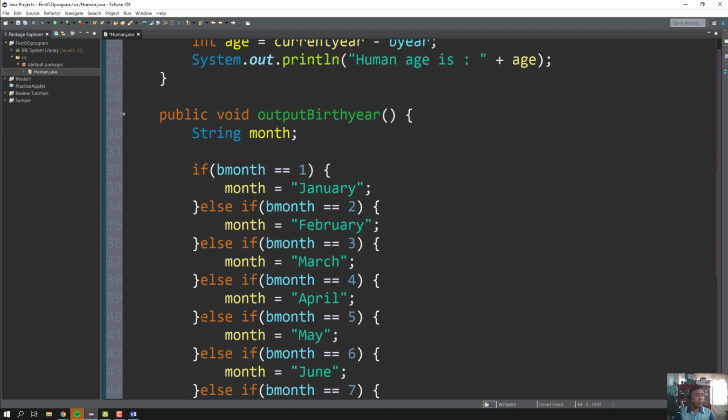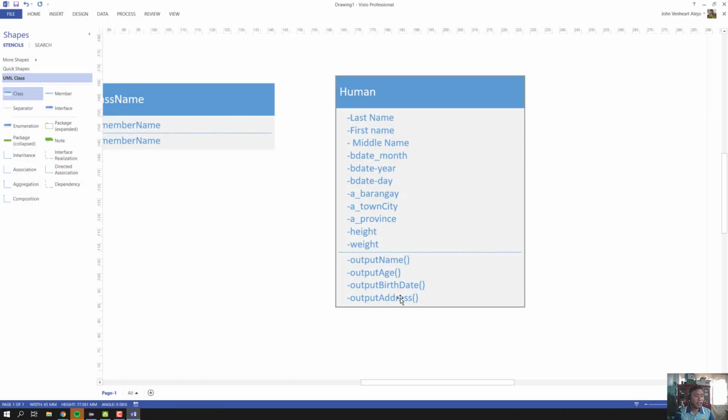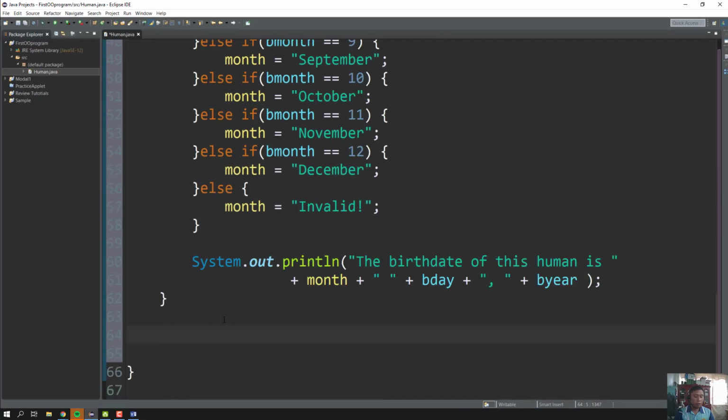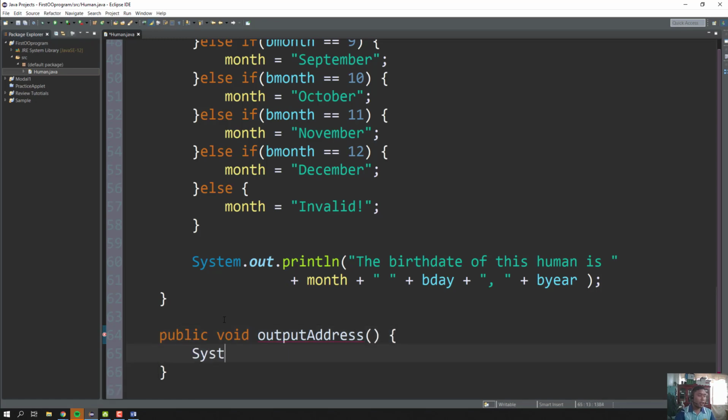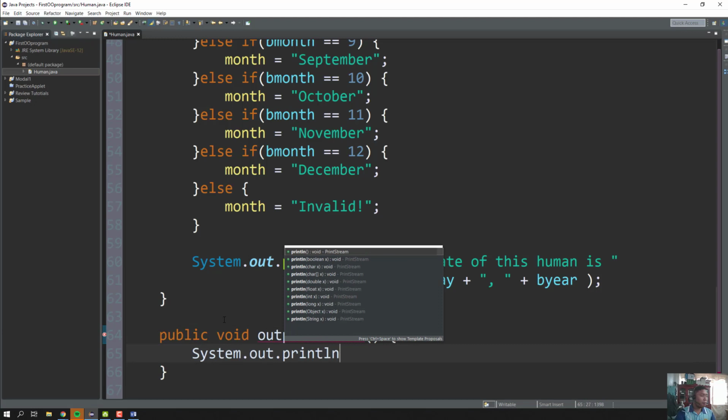Okay. Then we are now on the last method, which is output. So we have public void output address. Okay. So System.out.println.